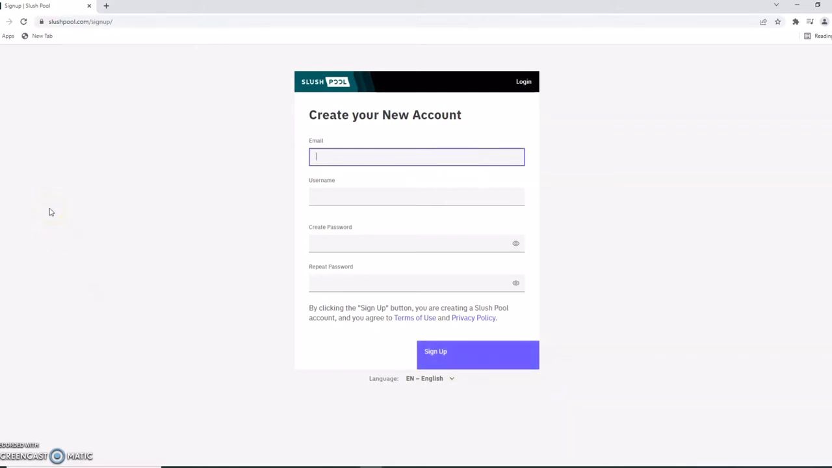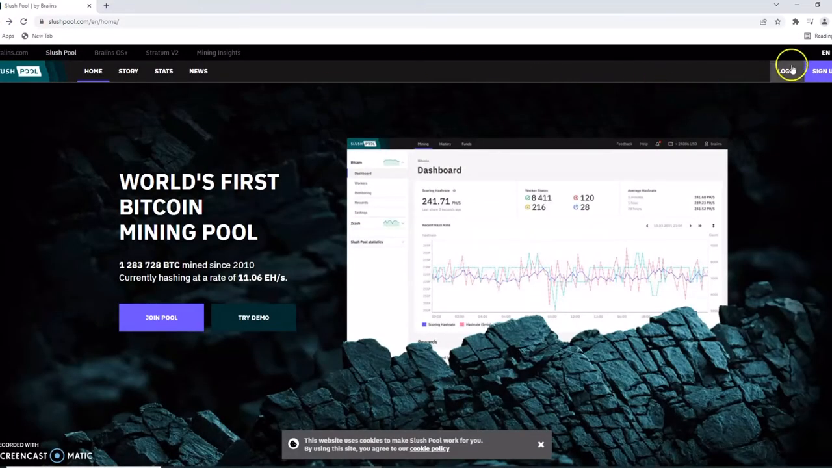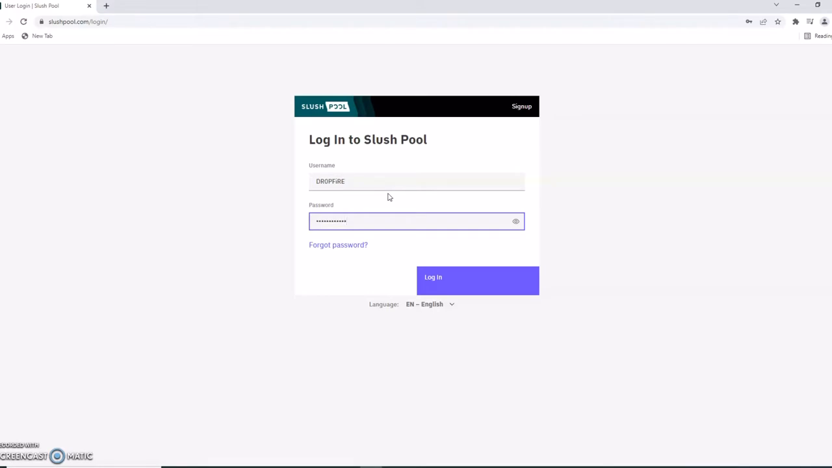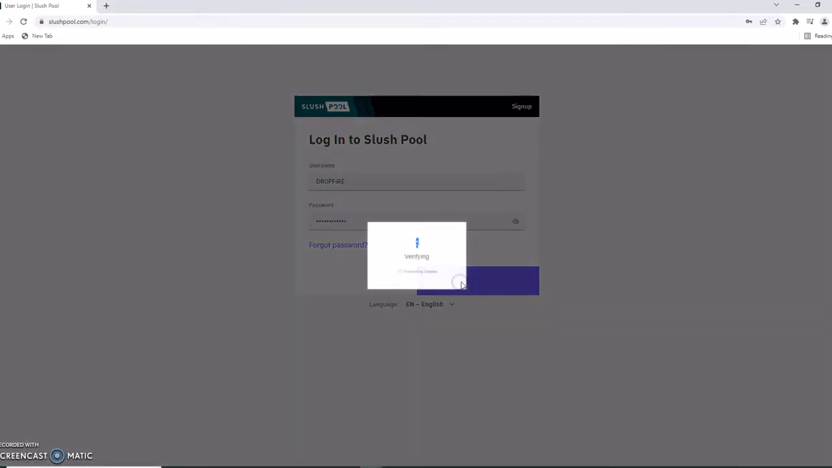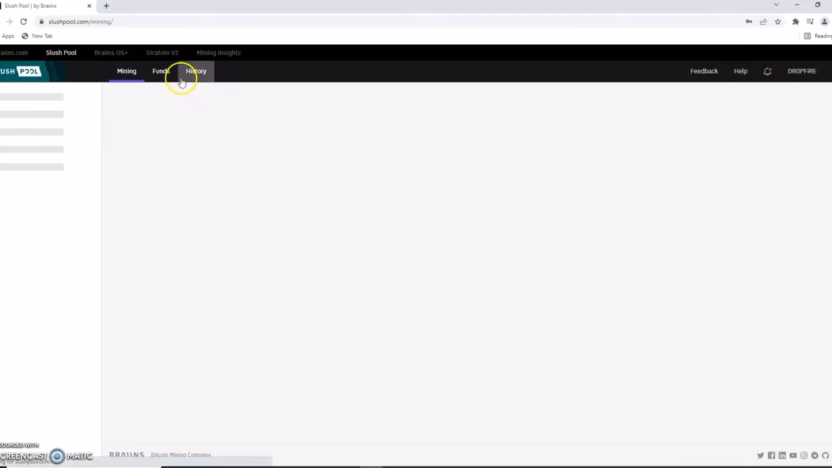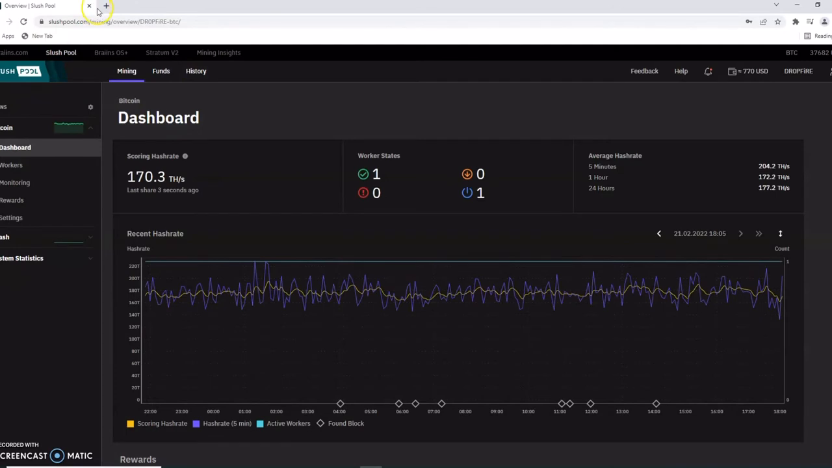Once you click sign up, you're going to get an activation email from SlushPool confirming your account. After the account is made, we're just going to log into it. I'm going to click log in, put in my credentials, and click login. Now that I'm logged into my SlushPool dashboard, I'm just going to leave that aside so there's no confusion.